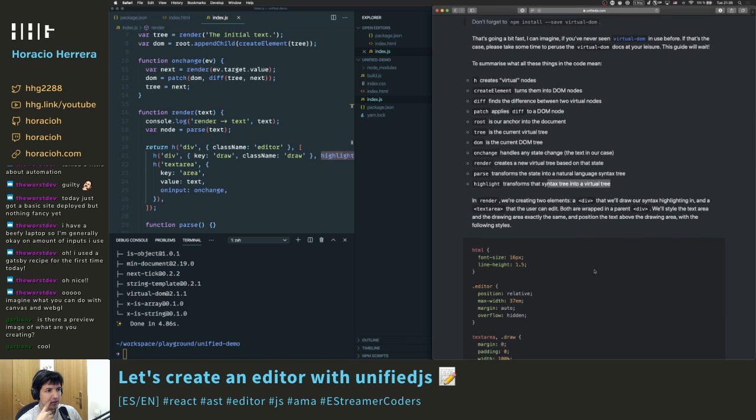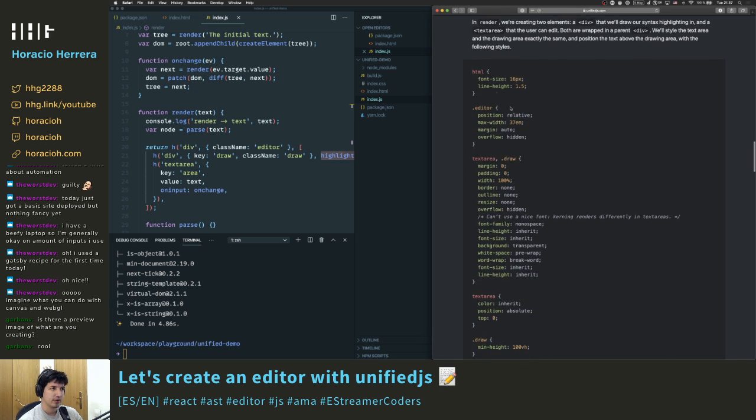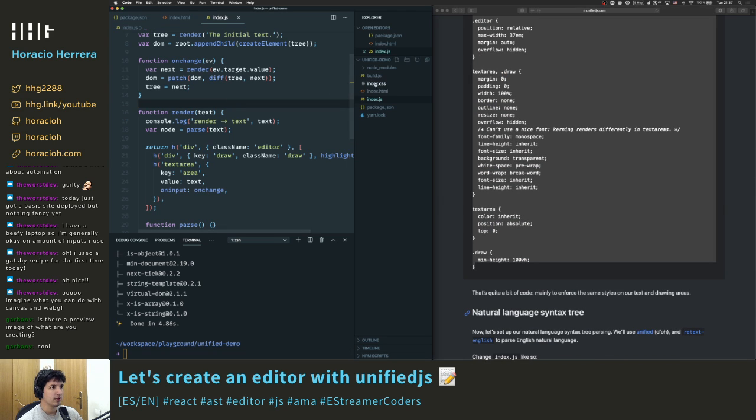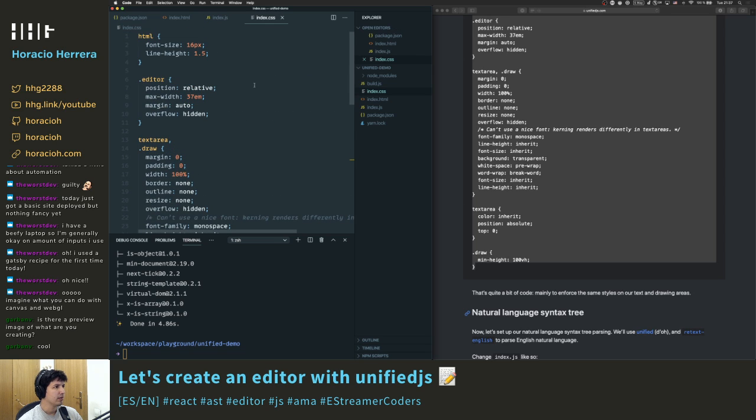Okay, so in render, we're creating 2 elements, a div that will draw our syntax highlighting in, and a text area that the user can edit. Both are wrapped in a parent div. We'll style the text area and the drawing area exactly the same, and position the text area above the drawing area. Okay, let's add those styles. And then let me just copy and then let's try to guess. Okay, here it is. HTML, yes, normal.